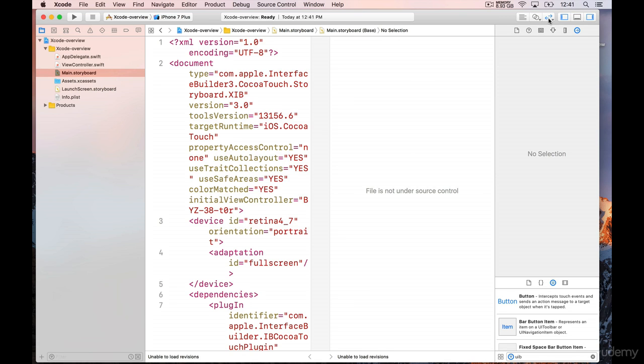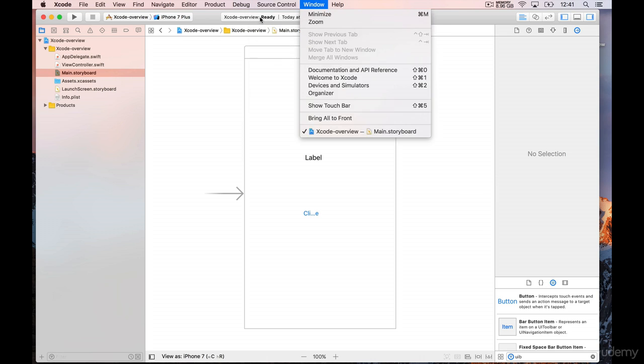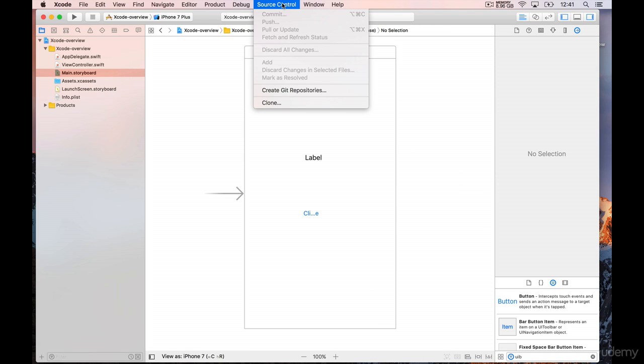This is only if you have Git integrated. And the options to work with the source control are going to be available here at the top, giving you the options to commit, push, pull and update. Very convenient. So you can actually keep versions of your work if you work in teams. So that's going to become very convenient, to be able to integrate Git right into Xcode.